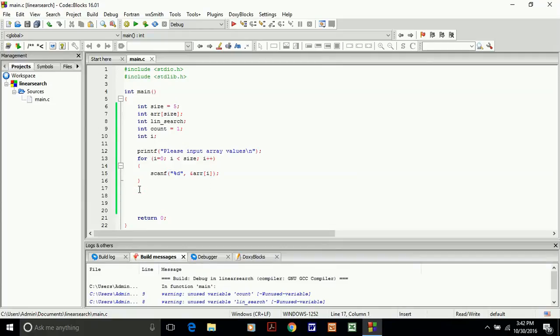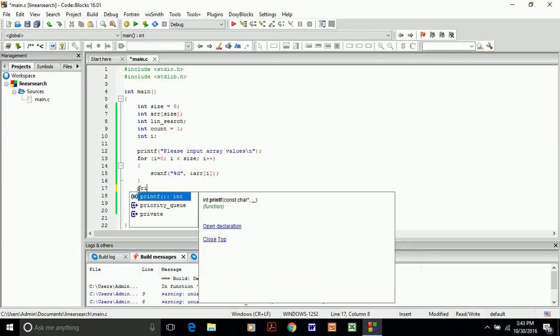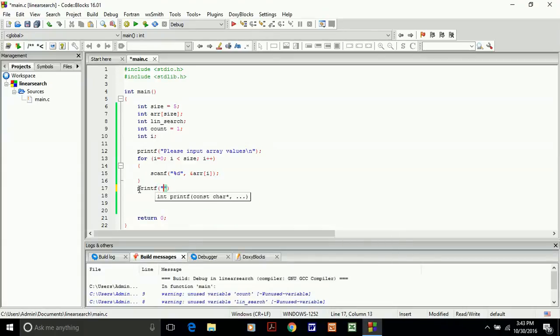Next step is we need to ask the user which value they would like to find in the array. Printf, where we ask a question, which value or what value, whatever. You can build your own questions, doesn't matter. Which value would you like to find? New line, of course. Don't forget to close it, or you're going to be in trouble.